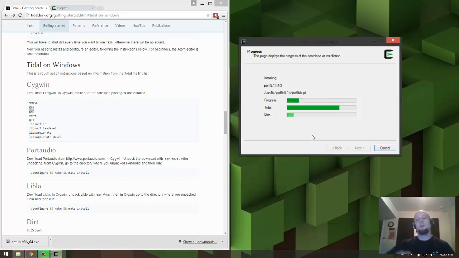While that's going, I'm running Windows 8. I have performed this install on Windows 7. I've not tried it on any other version of Windows, but it should work on Windows 7 as well.